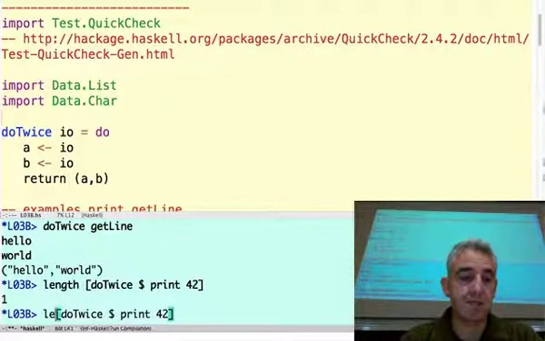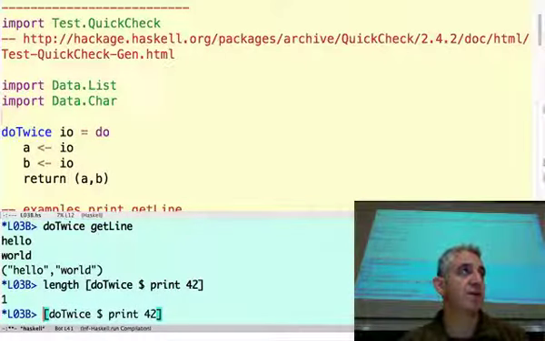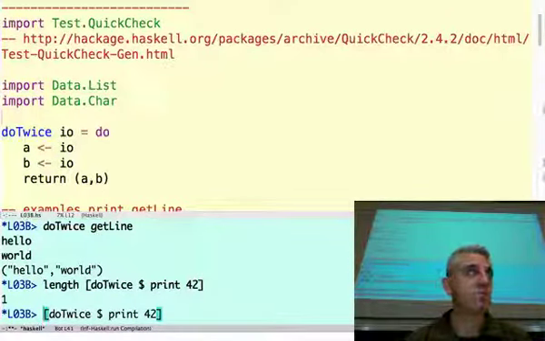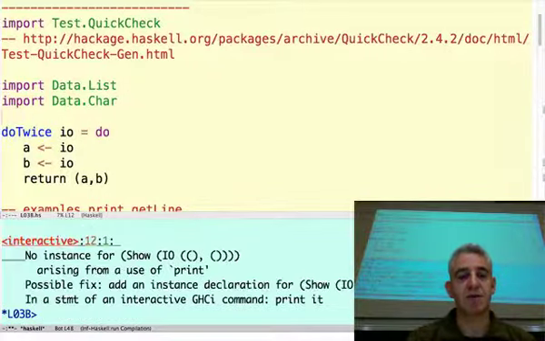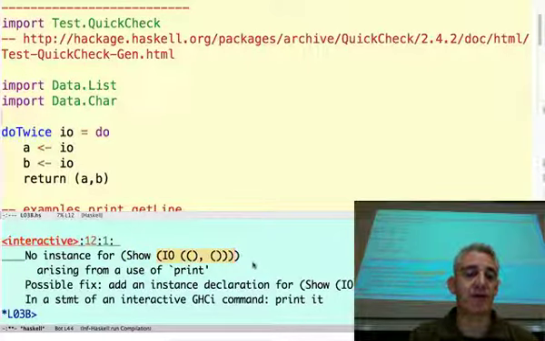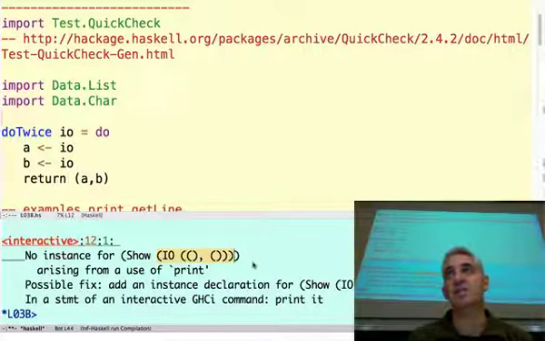What about this? What will this do? Somebody said show list. Anybody? What do you think it might do? Oh, let's see what it does. It says there's no instance of the Show class for this. What that means is it doesn't know how to print an instruction, something of type I/O of something. It doesn't know how to print it.